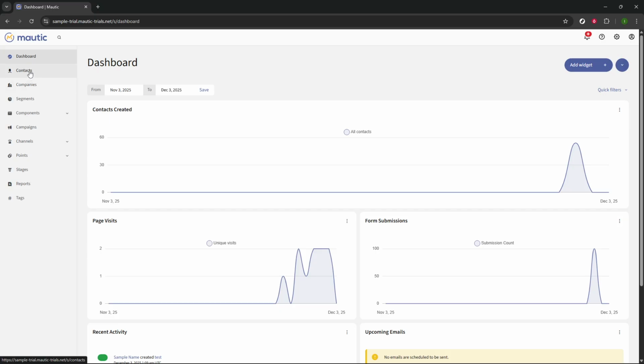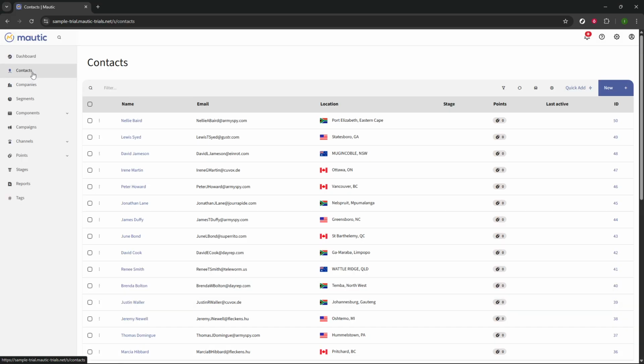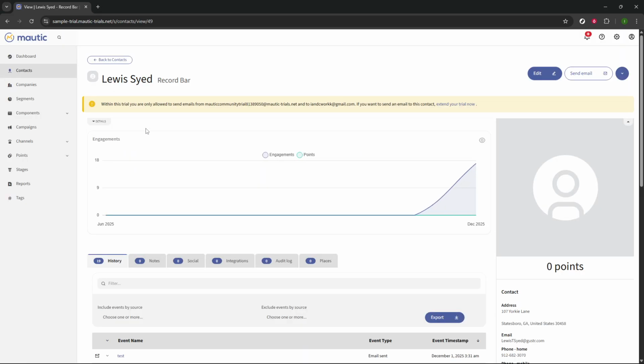Once you're in, go to the dashboard and click Contacts. This takes you to your contact list where you can browse or search for the person you want to email. Select the contact you have in mind to open their profile. Before you proceed, confirm the contact has a valid email address and that you're authorized to contact them. Mautic will use the email stored on this profile when you send the message.